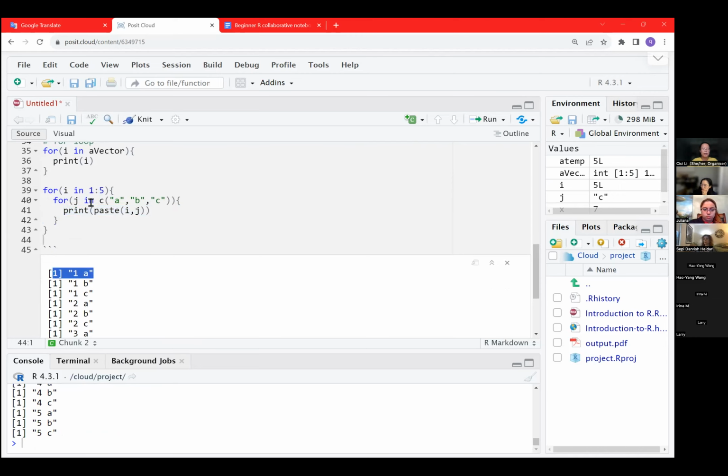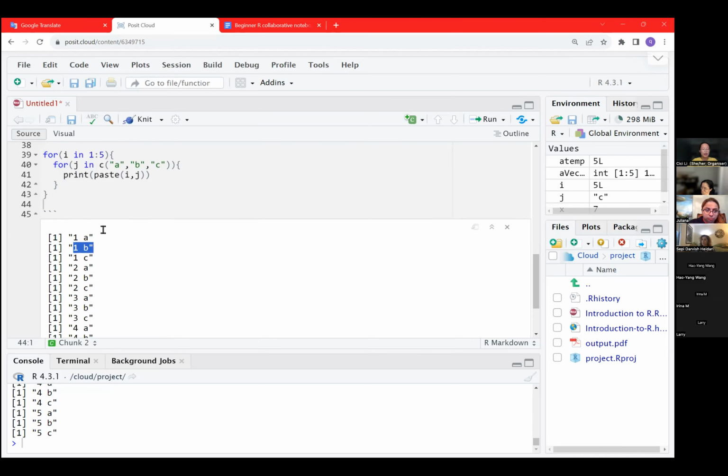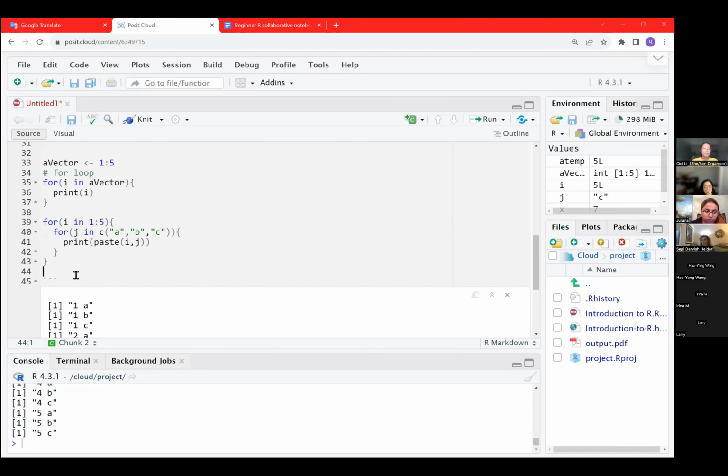And then automatically you must go through everything in j first before i can move to 2. So you can see 1A, 1B, 1C, and then i is changed to 2, and then 2A, 2B, 2C, and then i is changed to 3, and then 3A, 3B, 3C. Yeah. That's it for the for loop. And we can go on to the while loop.